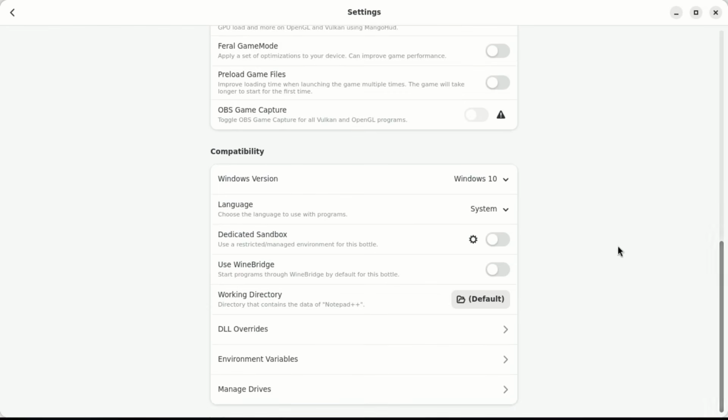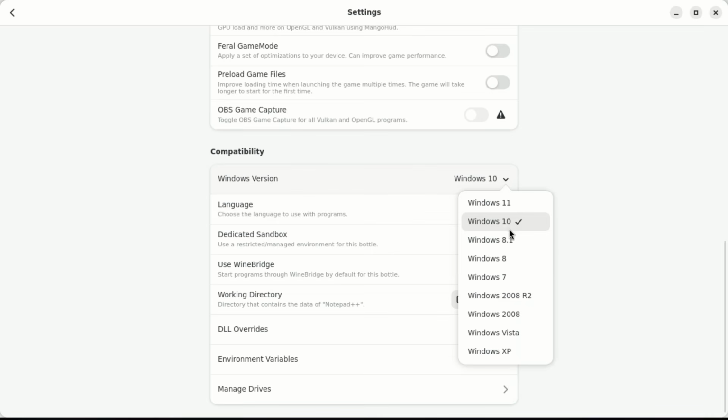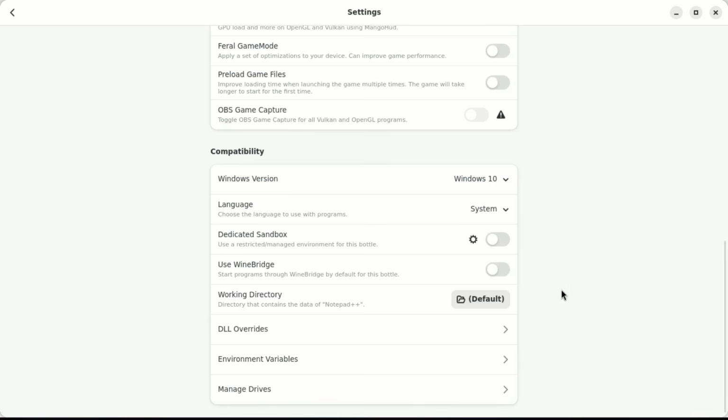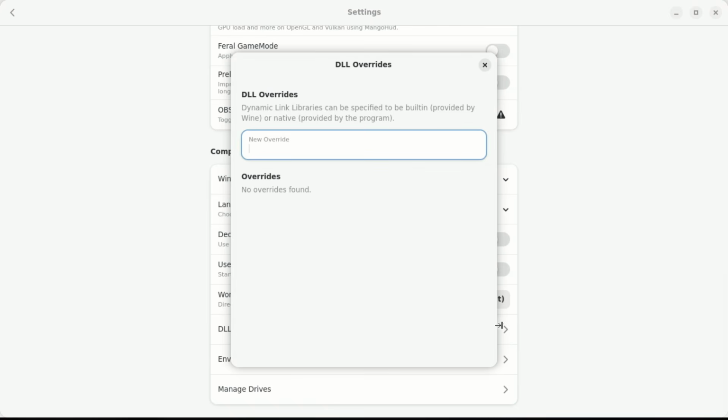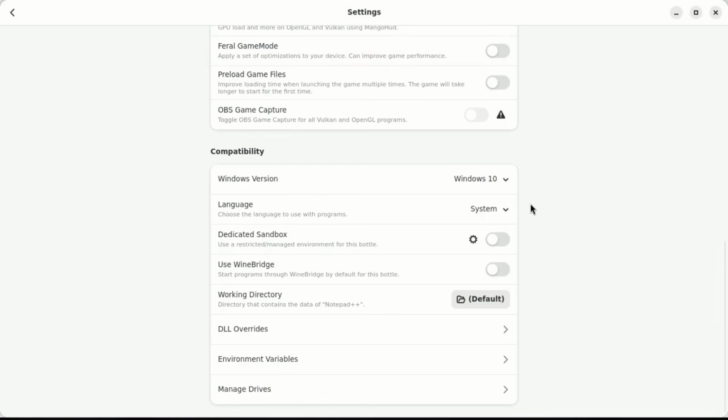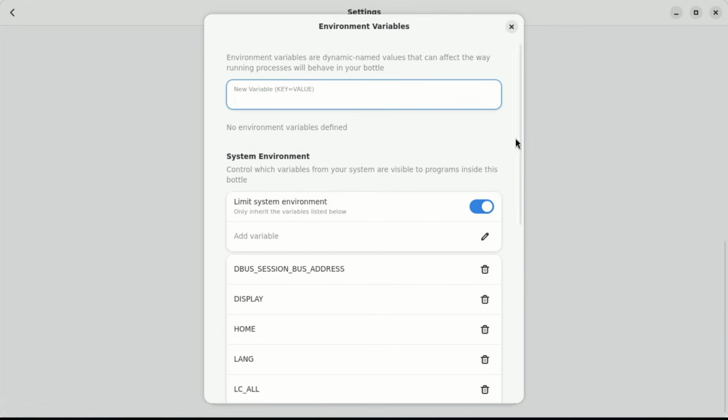Under compatibility, you can change the Windows version that the application sees. So if a program doesn't work properly with Windows 10, for example, you can try a different Windows version. You can also change the language, enable a dedicated sandbox, configure the working directory, add DLL overrides, set environment variables, and manage drives.